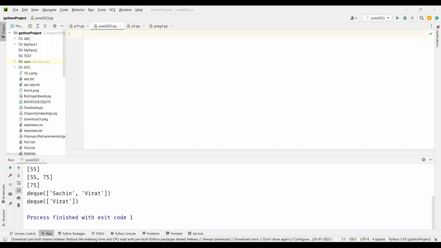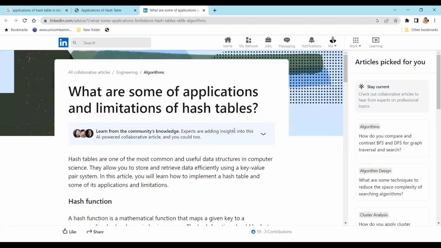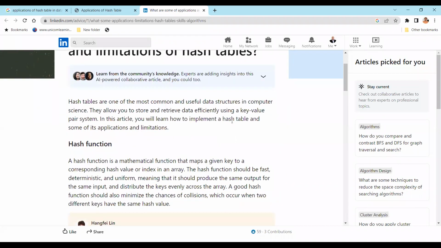I'll just share a couple of online things. Okay, let's see. You should be able to see this article, right? Application and limitation of hash table. Yes, sir. So there's nothing to implement here because the dictionary as it is can be used here.